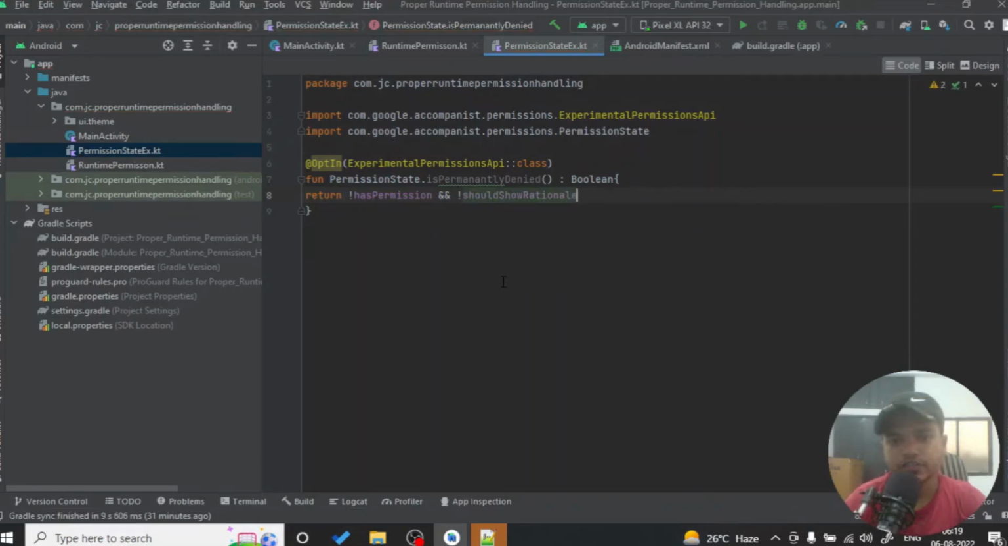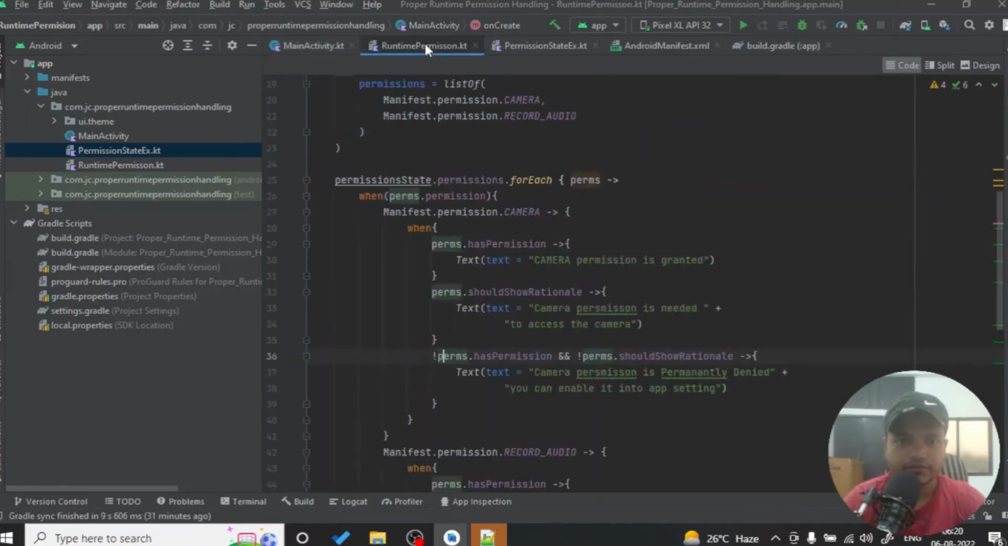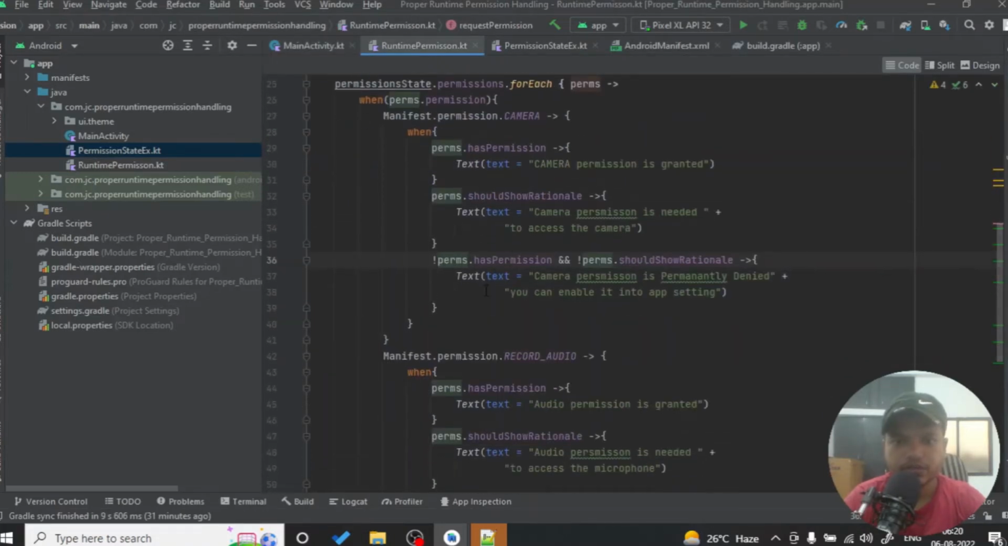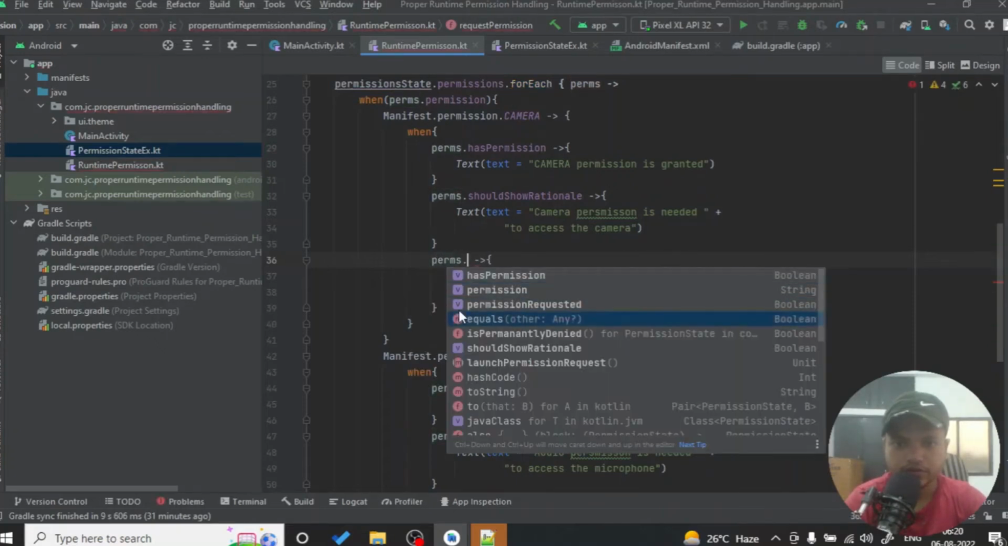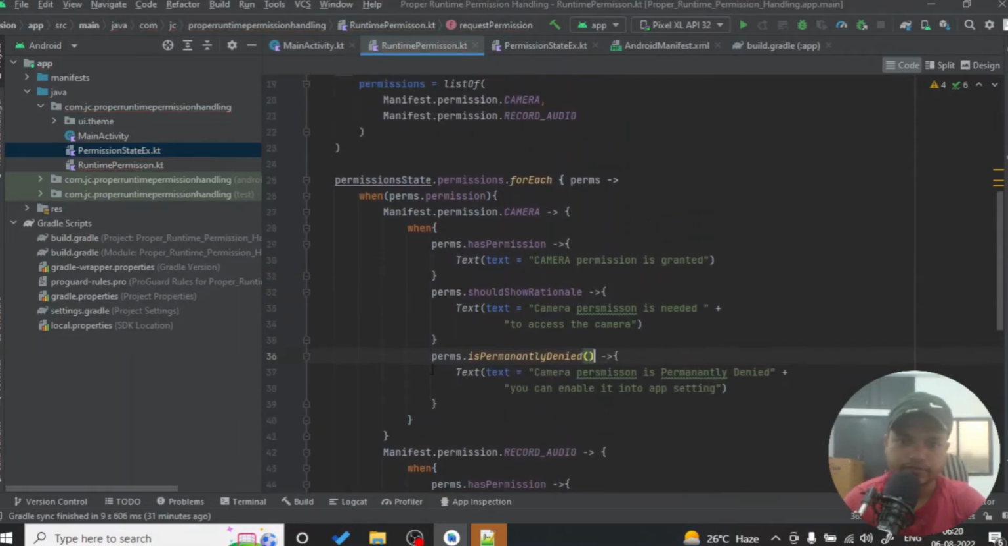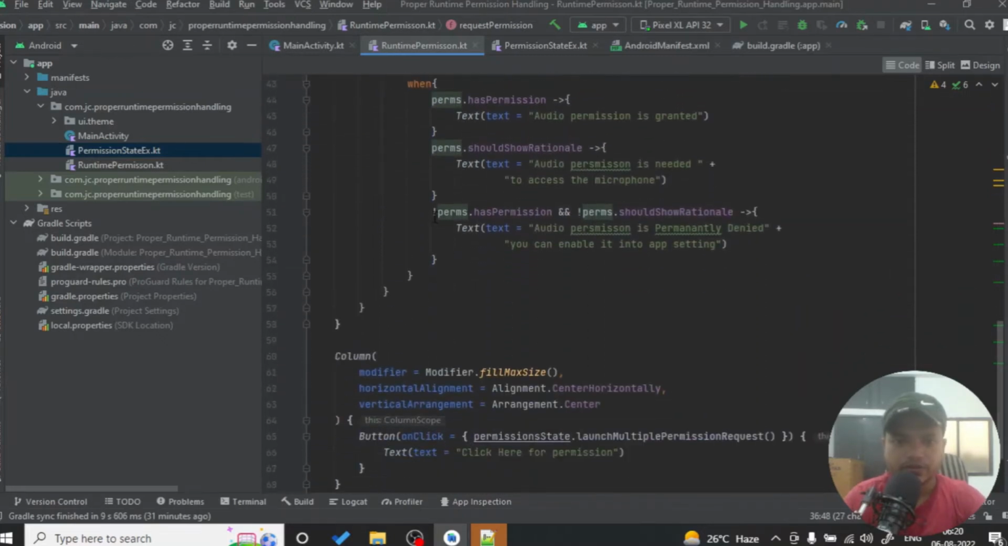And this is the extension function of the permission state class. You can see this is the name of the class that we put a dot, and then I write the name of the function. This is how we can make an extension function of any class. And now we do not need to do this here, we just need to do one thing, and this is that. And that's it. Let me copy and paste it here too. This is it.